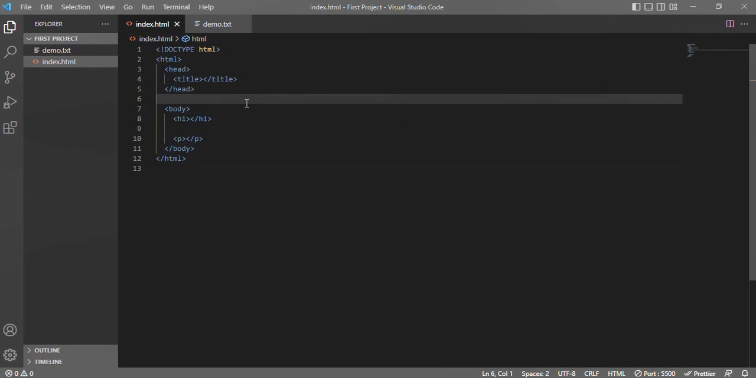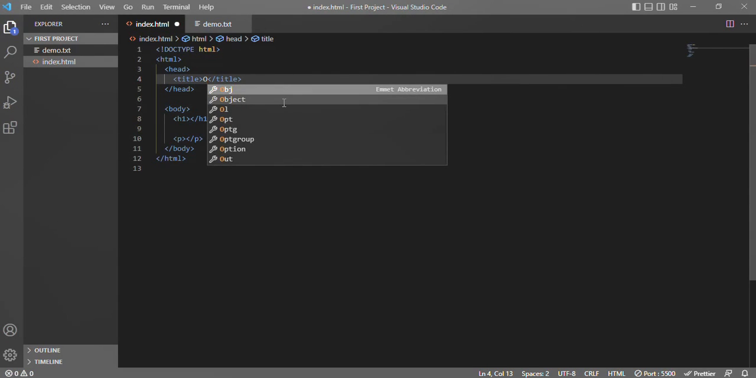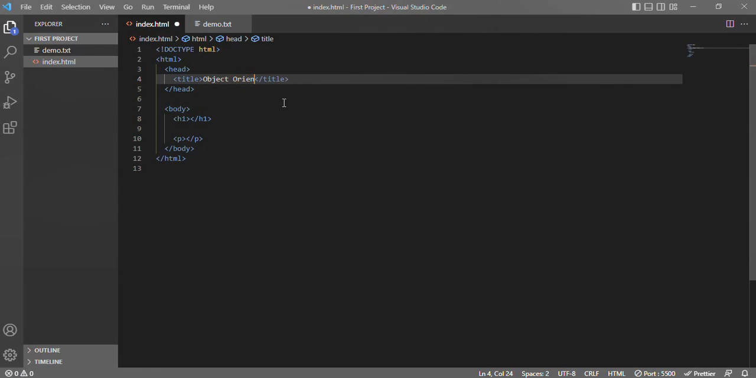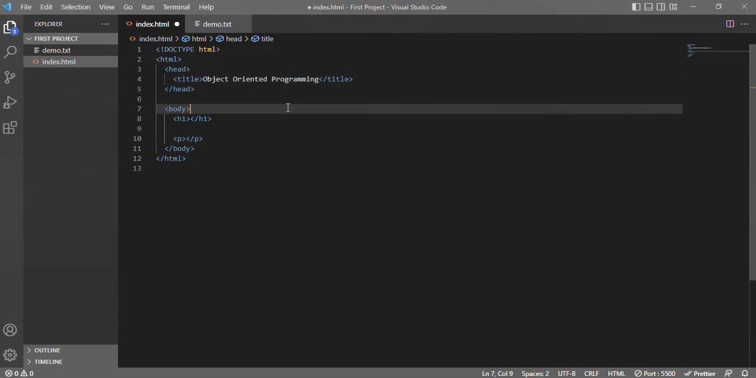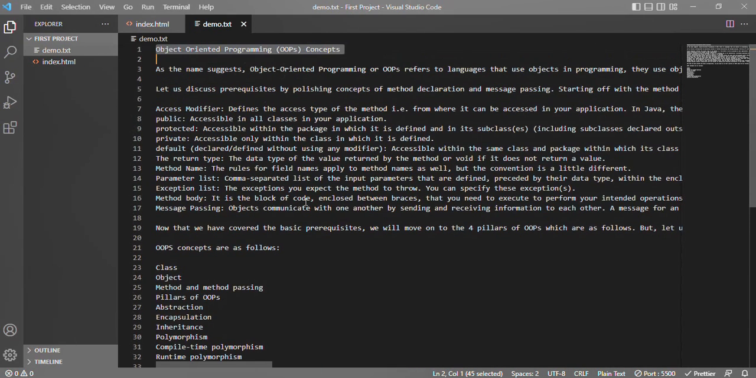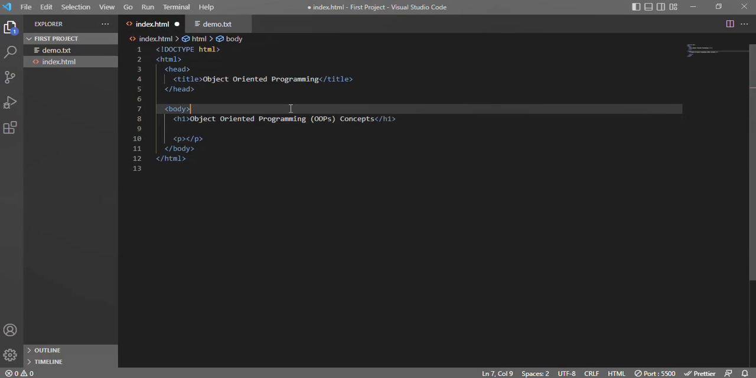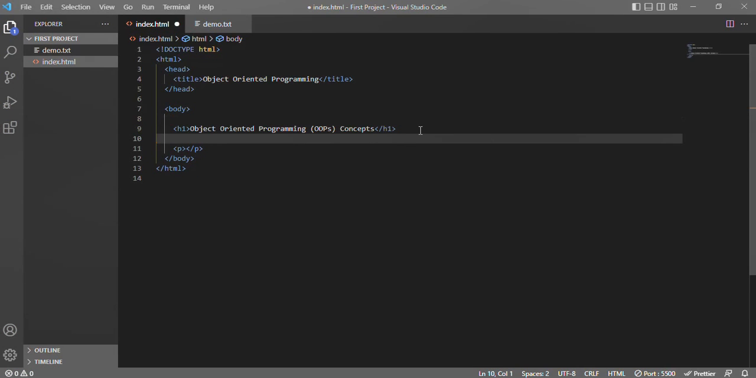At first you need to add some title to this website. The title that I am adding to my website is OOPS, object oriented programming. This is the title that I included in my website, and in the body we need to add some header. In this content I am going to take my heading as OOPS, object oriented programming concepts. Let me copy it from here and paste it here. This is the main heading that I am giving to my website.